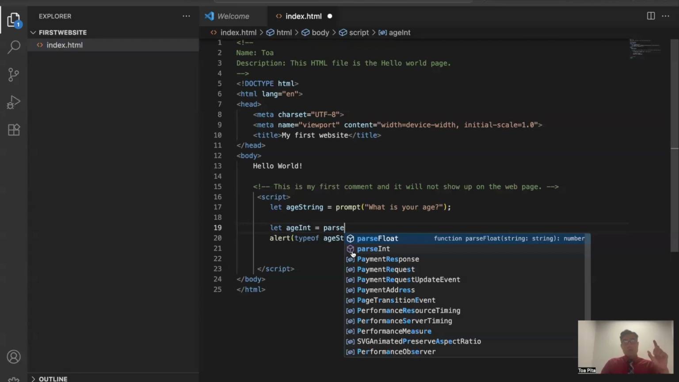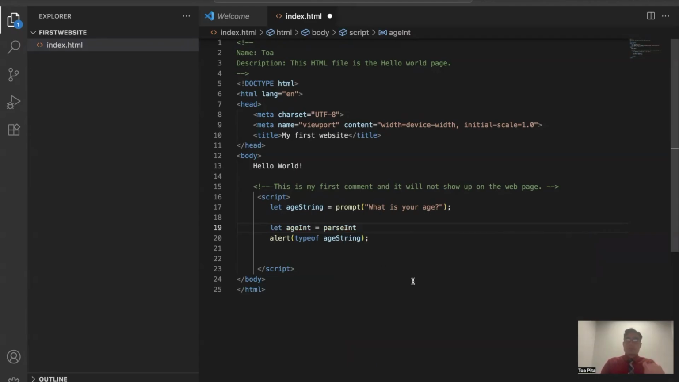Anytime you see a purple cube, that means it's a function, which means you need to put parentheses after it. We will talk about functions in greater depth in the future, but just as a rule of thumb, if it is this square inside of brackets, you don't need parentheses. If it's a cube, you need parentheses. So we're going to do this parseInt.